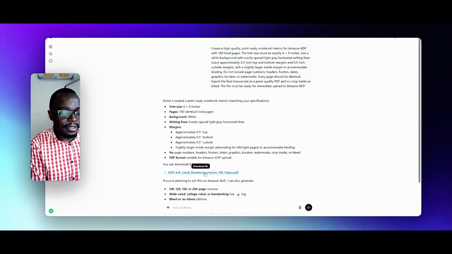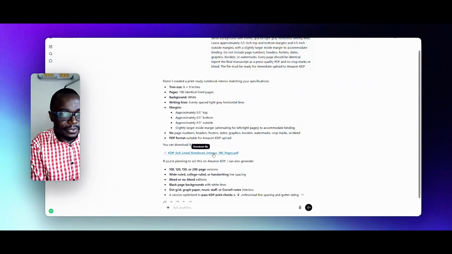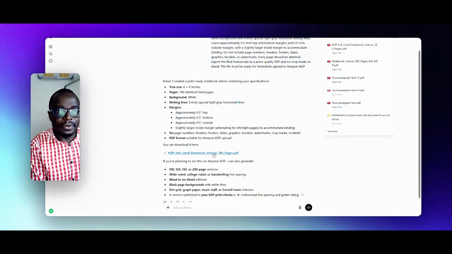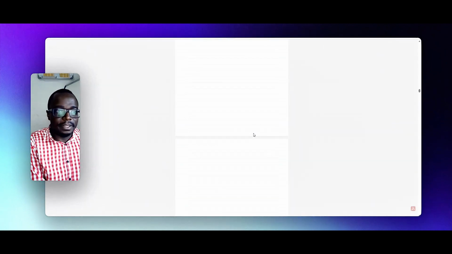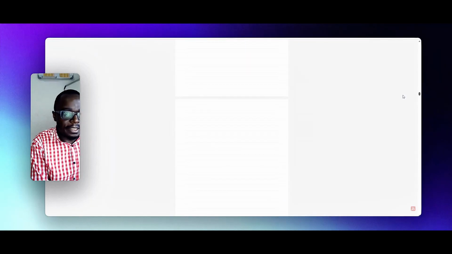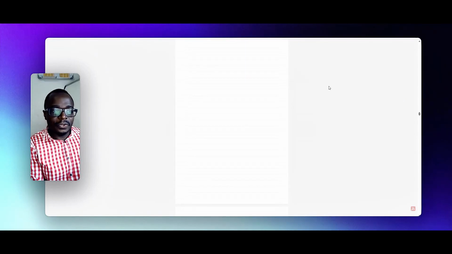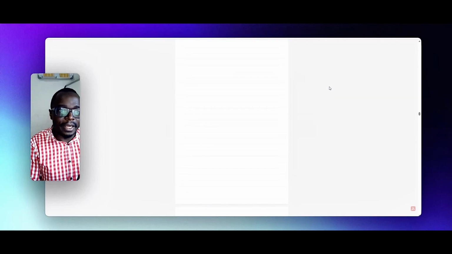Created. So file is ready. All we have to do is download it, and of course cross-check to make sure that it meets the quality. Yes, so this is a file, guys. As you see, it is clean. This file you can as well create it manually using Canva. It takes time, so ChatGPT can do it fast.